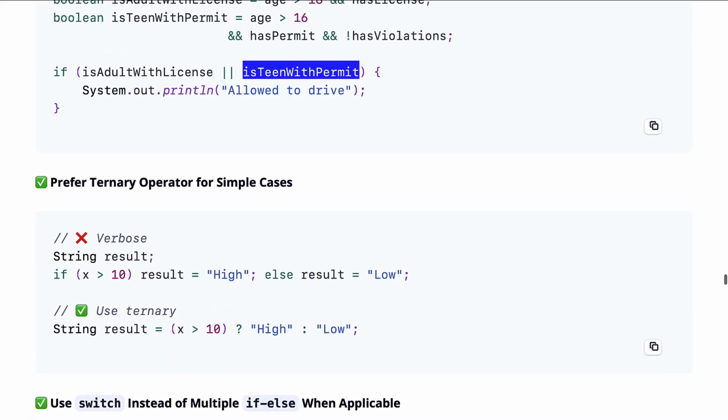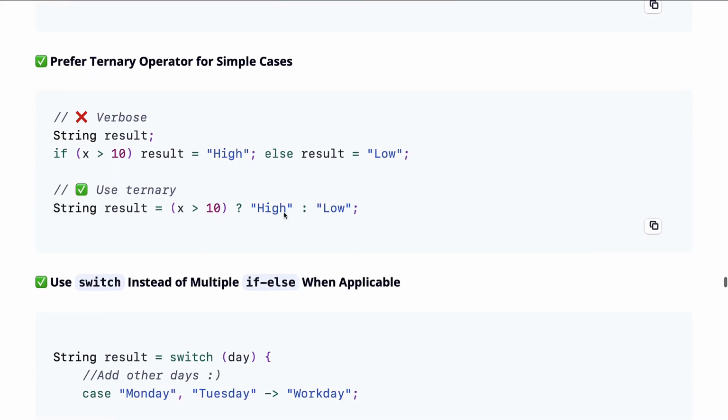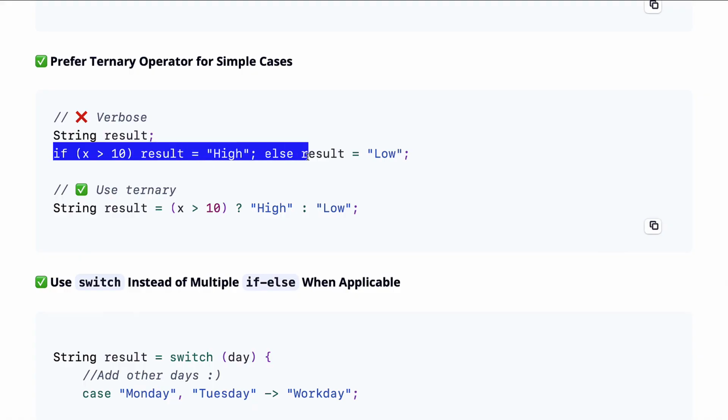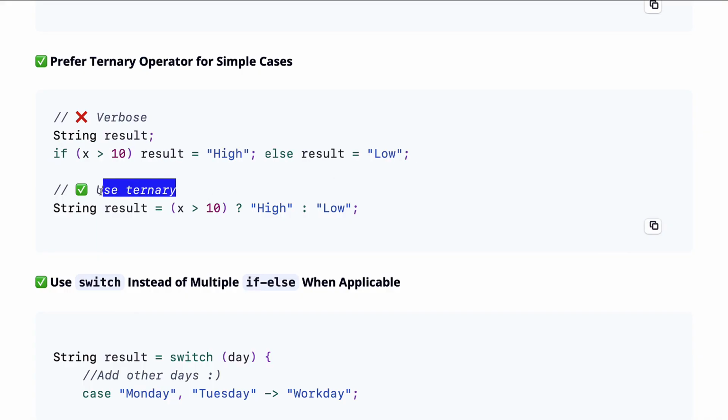And the next important best practice is to prefer the ternary operator for simple cases. You can see that this piece of code looks a little complex. If x is equal to 10, result is equal to high, else result is equal to low. Instead of that, you can use the ternary operator. Result is equal to, so we are using the ternary operator, x greater than 10, question mark, high. If x is greater than 10, we are returning high back. Otherwise, we are making use of low.